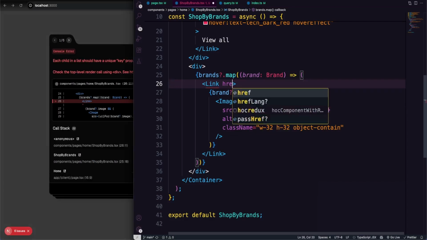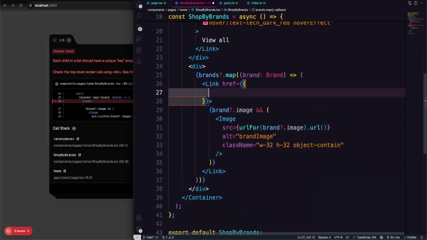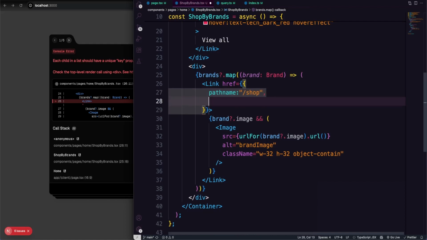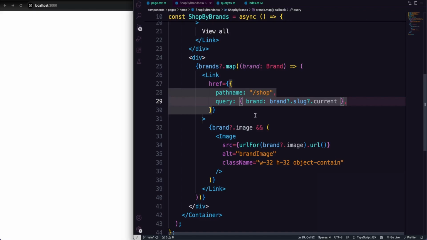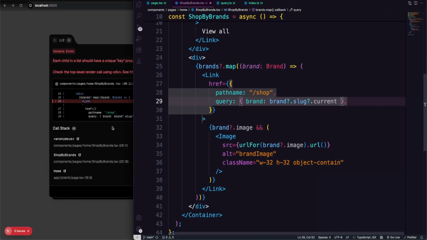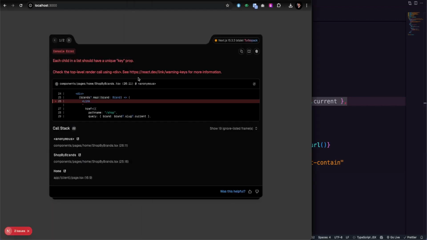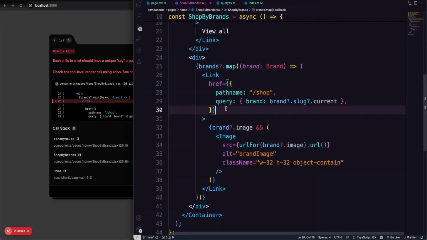So let's say an href, and that href I'm going to pass directly with a pathname parameter. The pathname I want to go back to /shop, and I want to take a query parameter here. So the query should be the name of brand, and we're going to pass brand.slug.current. So that's the query we are going to pass altogether. Now we are having that, and as you can see, for each child we need to provide a key prop.